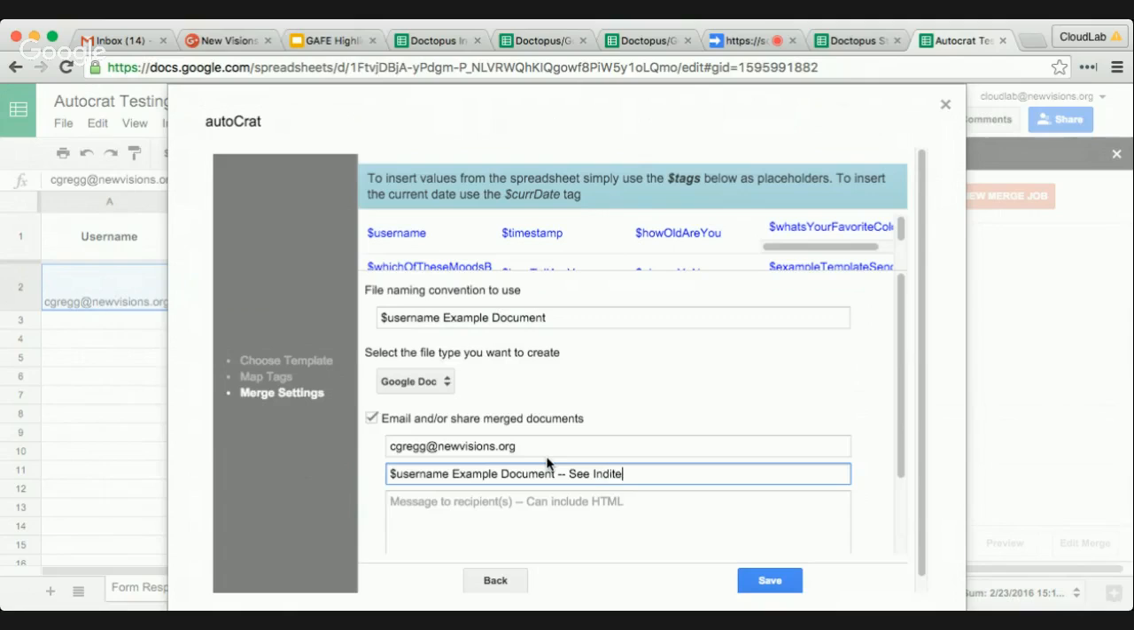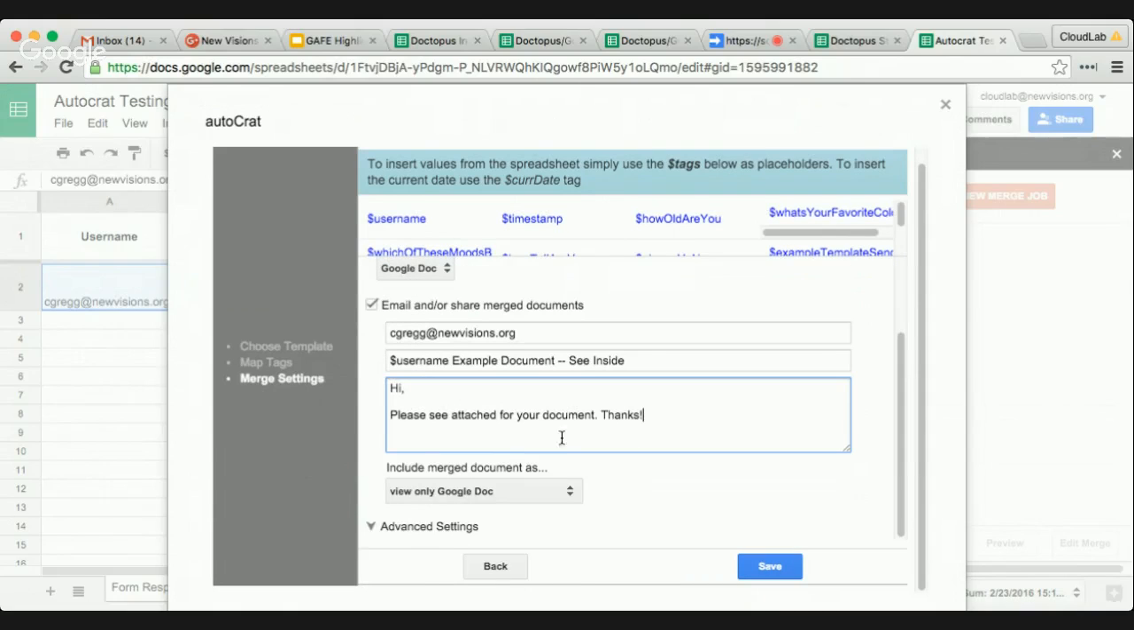And then you can always write in the message, you can write, "Hi, please see attached for your document. Thanks." So it now asks us what we want to include that merge doc as. So you can pick view only Google Doc, editable Google Doc, commentable Google Doc, publicly viewable, and PDF. So I'm going to click on editable Google Doc because I want it to be collaborative.